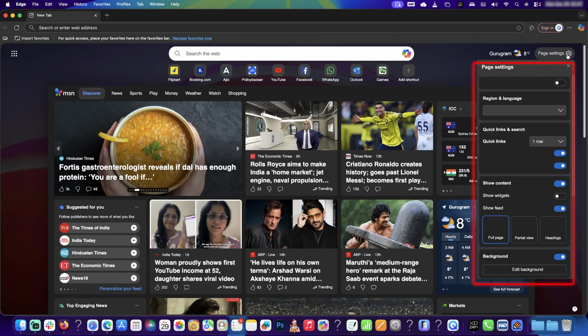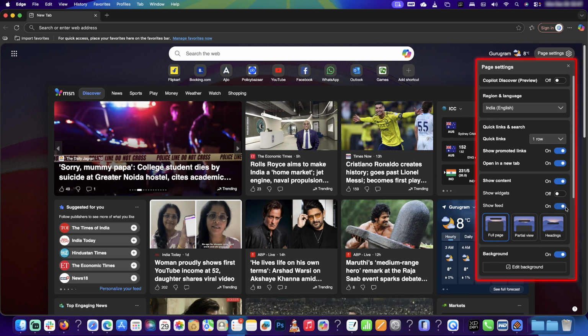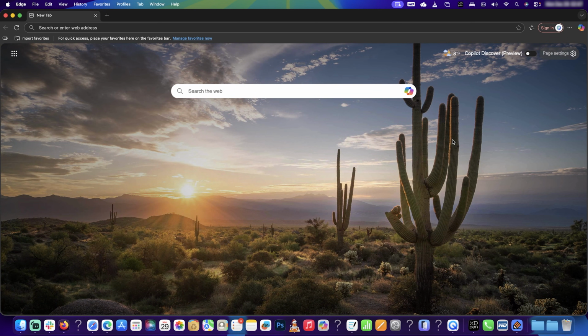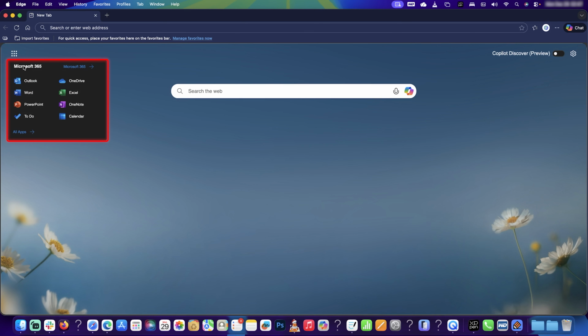Now let's also customize it. I really do not want to see too much of the feed here. So I'm going to remove quick links and the feed. Now I'm going to sign in using the same Microsoft account that we have just created. Once signed in, I can click here and then we can see all my Office applications live right here.